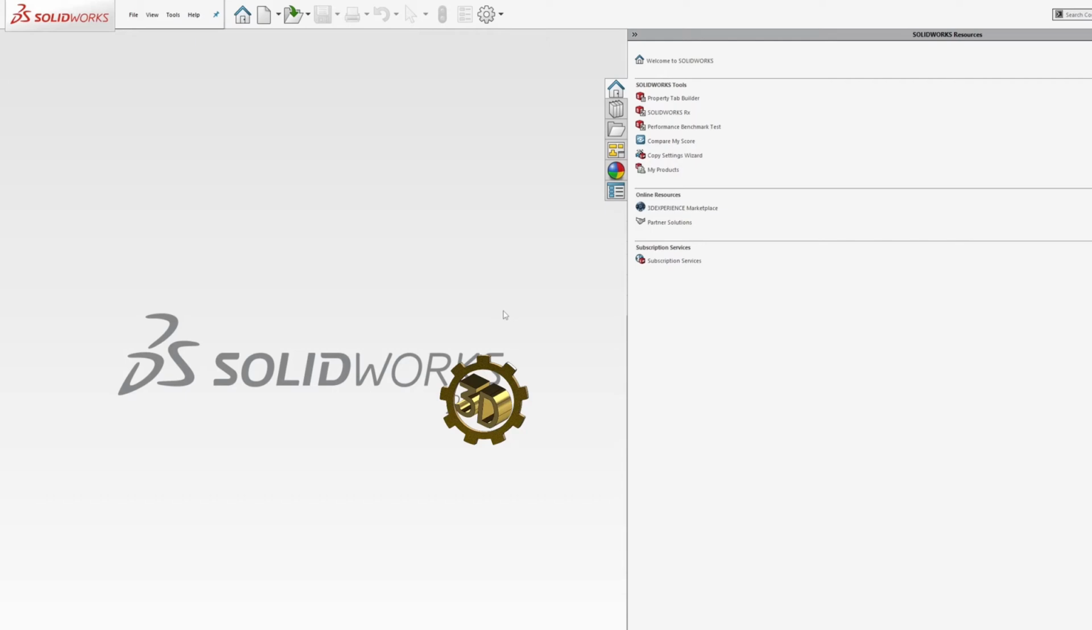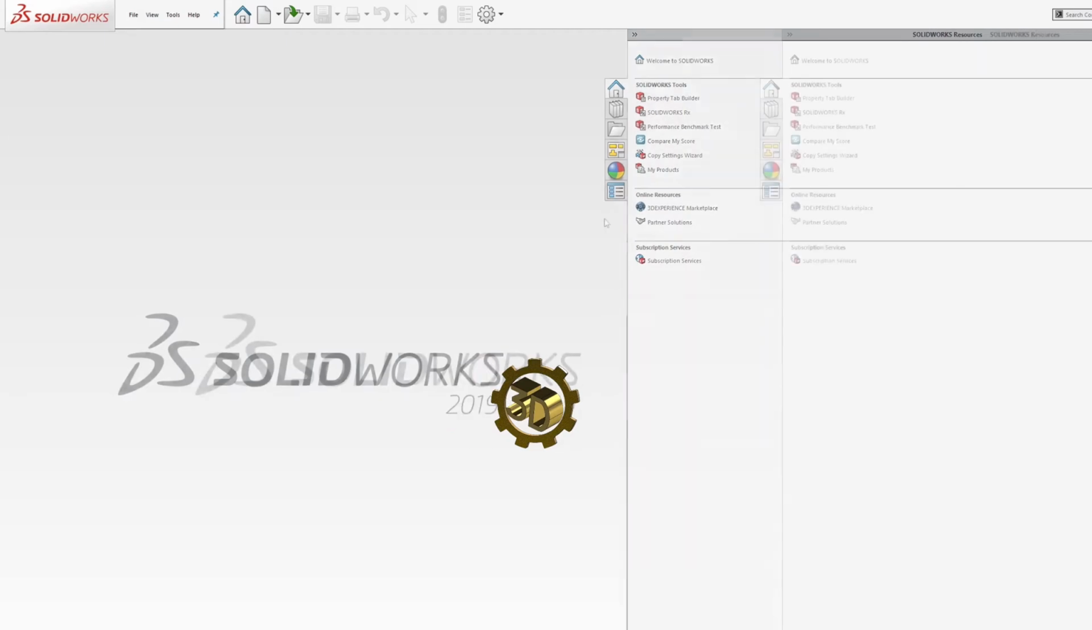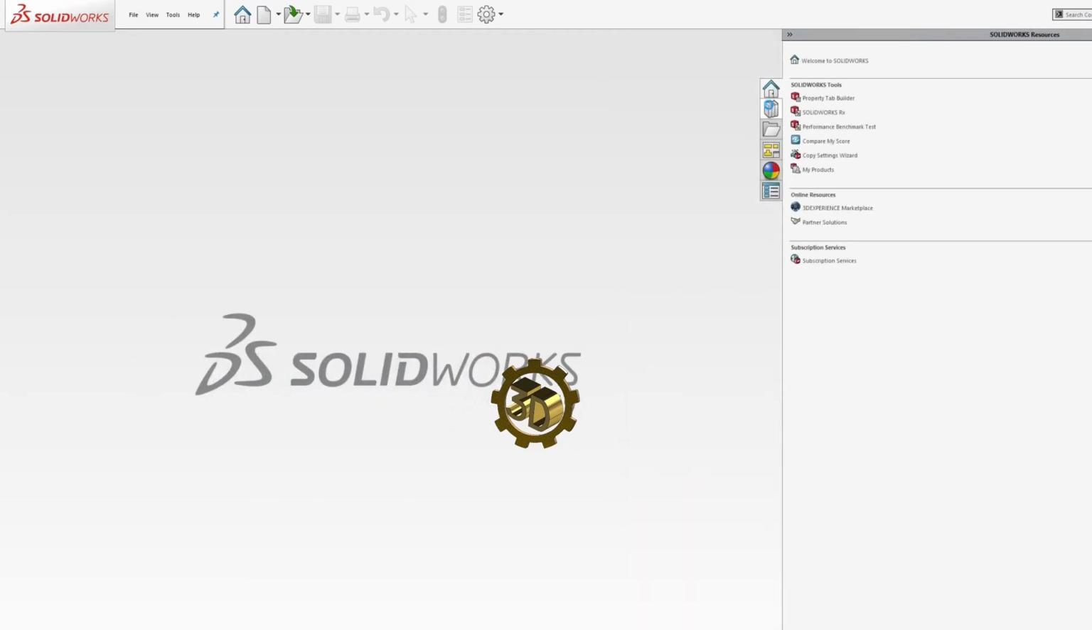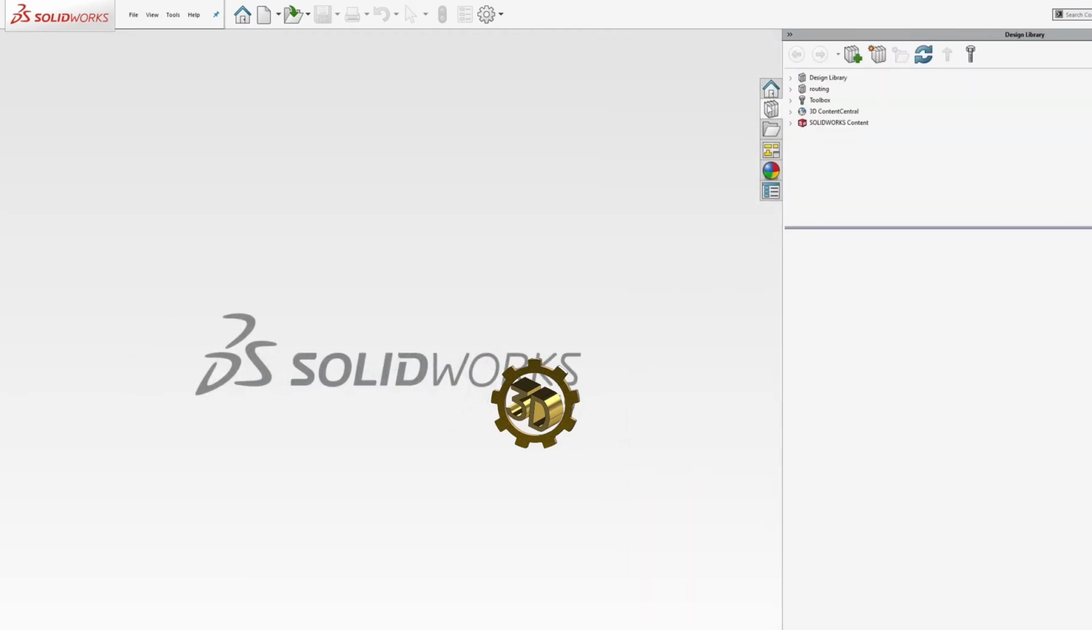Next, check the design library. Locate the SolidWorks design library in the task pane. Expand the design library folder to access the routing subfolder. Find the piping folder containing all necessary components.